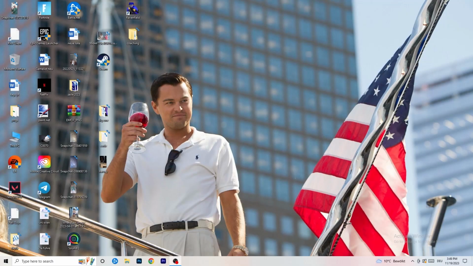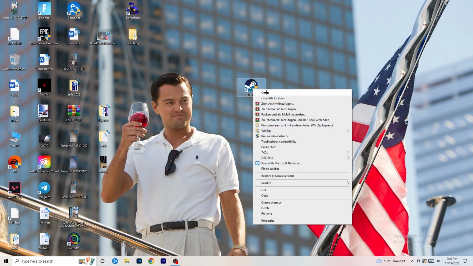So the first thing I want you to do, if you have any kind of not launching or starting issues with your game, is to take your launcher shortcut on your desktop, if you have one. For me it's Steam. I'm going to take Steam and drag it into the middle of your monitor. You're going to take your mouse and right click it. Once you've right clicked it, go down to the very bottom where it says properties.